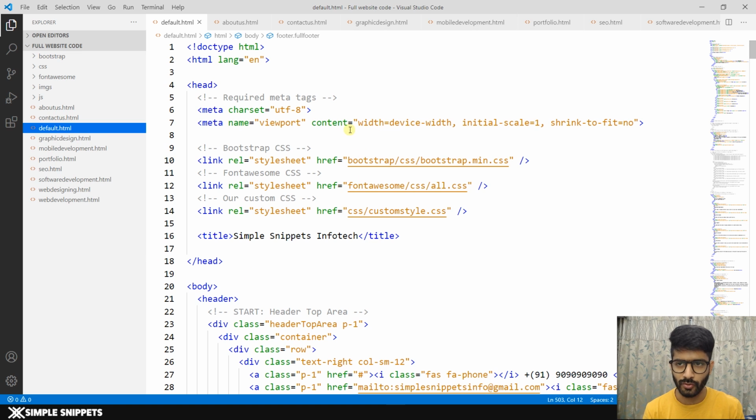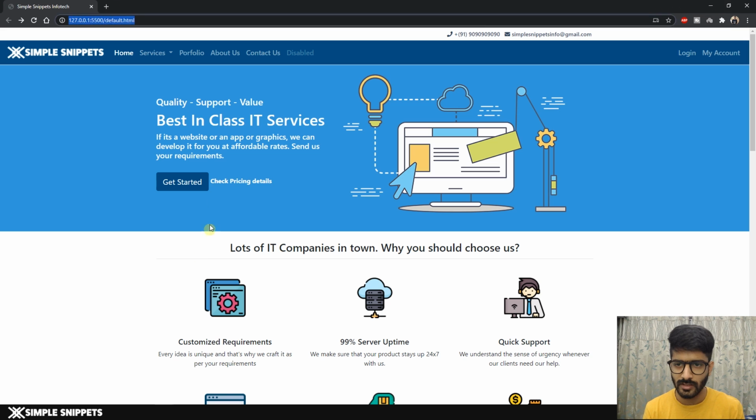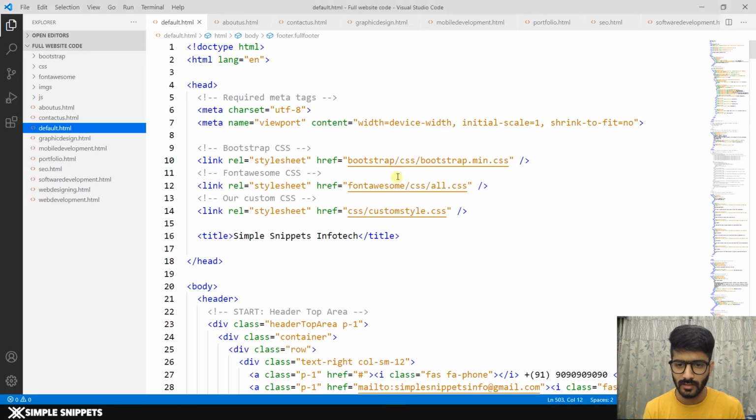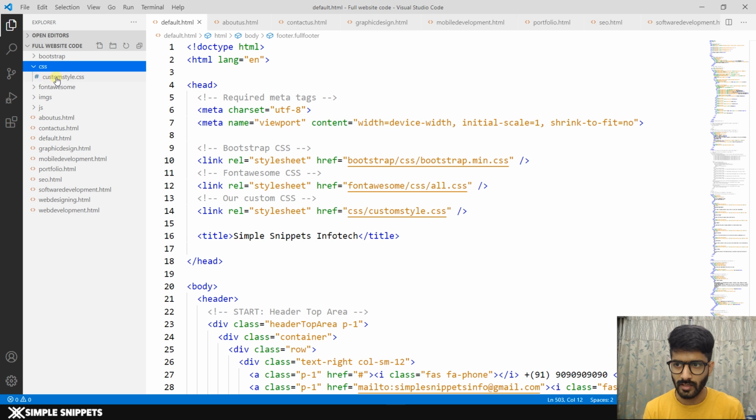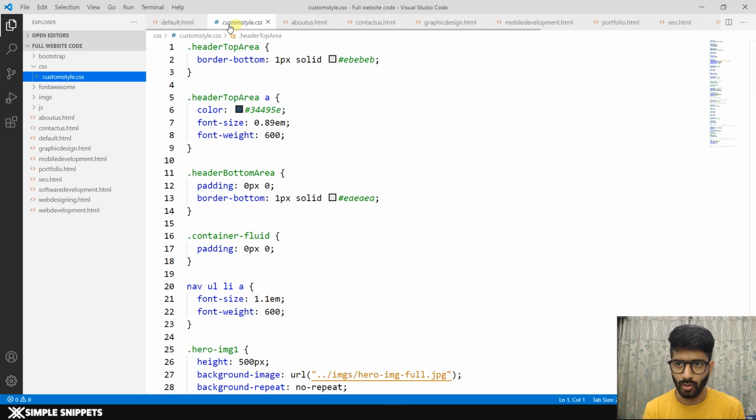So this is the Visual Studio Code editor where we have designed and developed the entire website. So you can see this is the HTML for default.html, which is actually the home page. So you can see default.html, this is the home page, and this is the entire HTML code. If you go in the CSS, this is where the entire CSS is written, and so on and so forth.